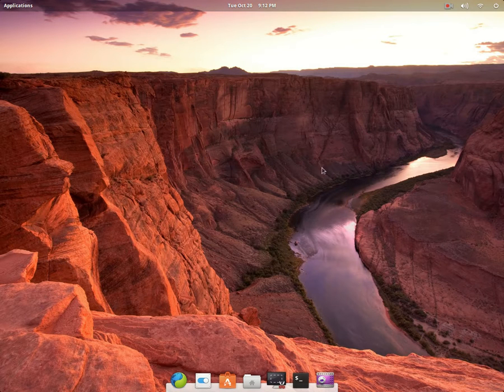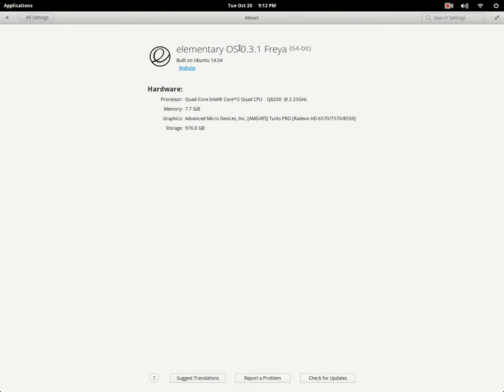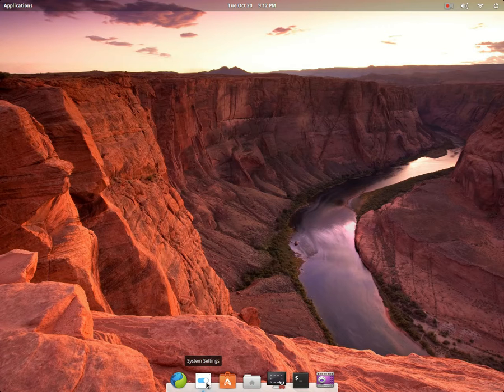In this episode of the series I'll be showing you Elementary OS. This is version 0.3.1 Freya. This is actually based off of Ubuntu, if you're familiar with that. Uses the same operating system. However, the graphics are different, and that is what I'm going to be focusing on today.